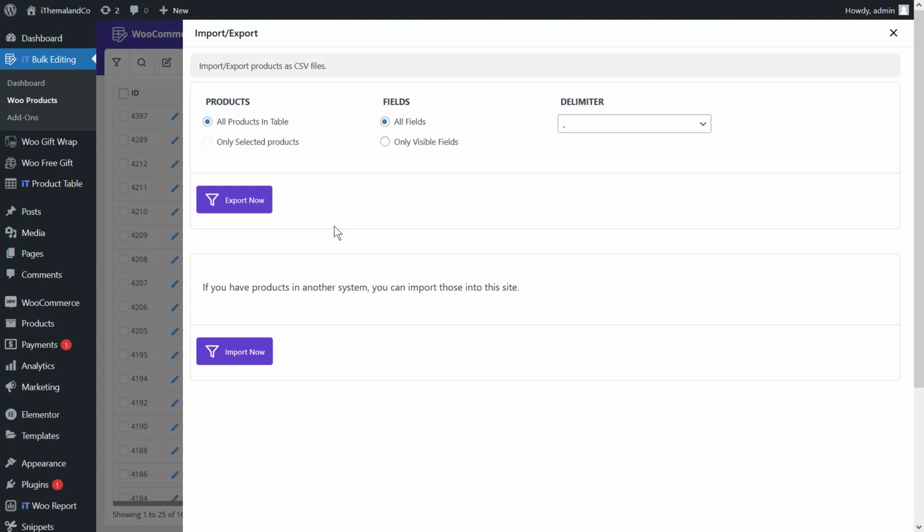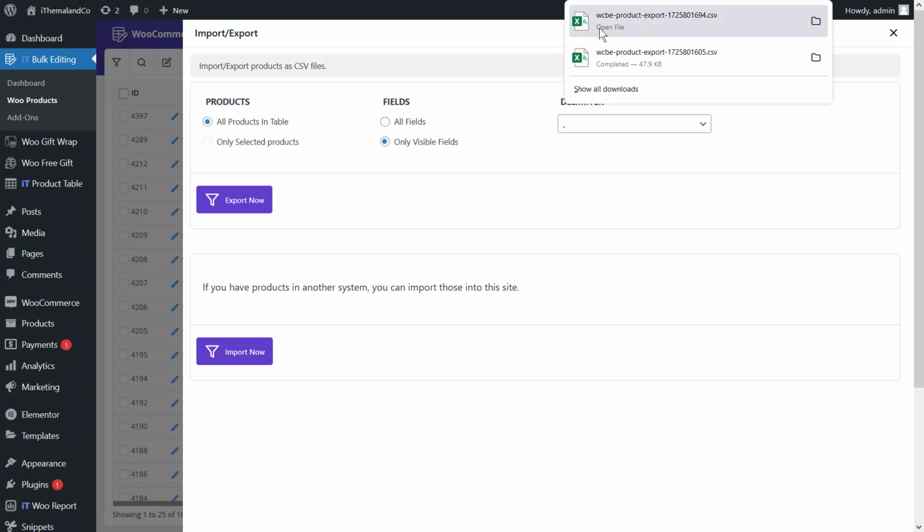Export all products with visible fields like image. Suppose you want to export all products with current columns on the table, like the thumbnail. In this case, you should choose all products in the table and only visible fields. The plugin will export the data exactly based on your needs.